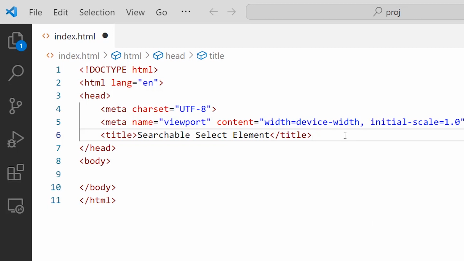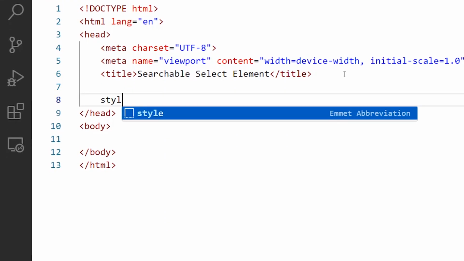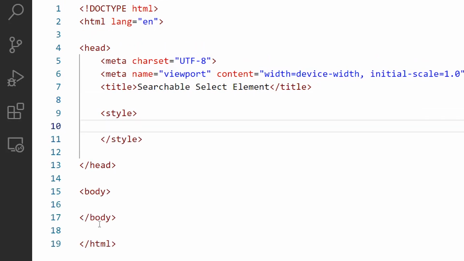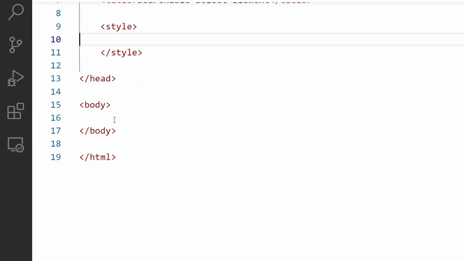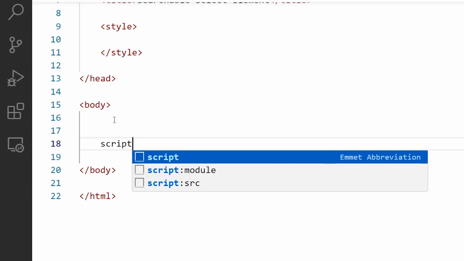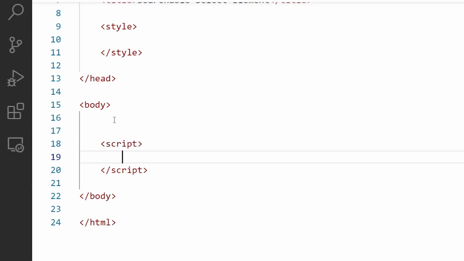Here I will put the style tag. You can set CSS and JavaScript in separate files, but for me I will put all of them in this file in order to make it simple for the video. So here I will write my style tag, and down below before the closing body tag I will put the script tag, and here is where the JavaScript goes.